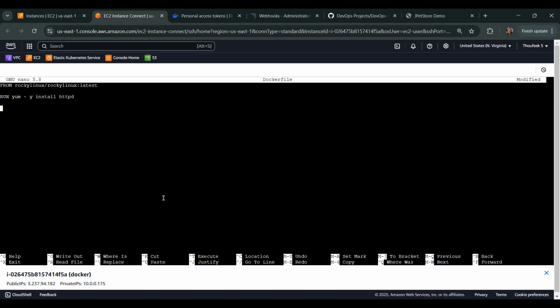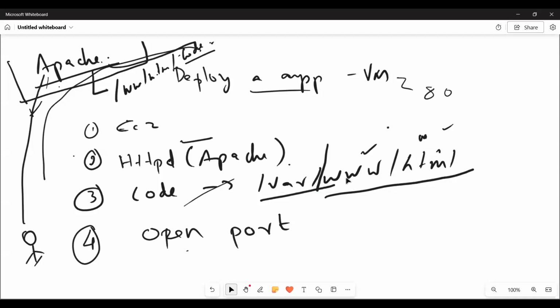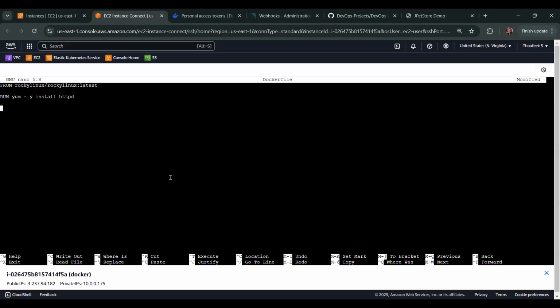Then the next part is, see, the application code we need to keep under the directory var/www/html. For that, we need to keep the application code within the local machine directory where we are going to run the Docker build. Got it. So for example, this is my local machine. The EC2 is our local machine. So we need to keep the application content within the local machine.